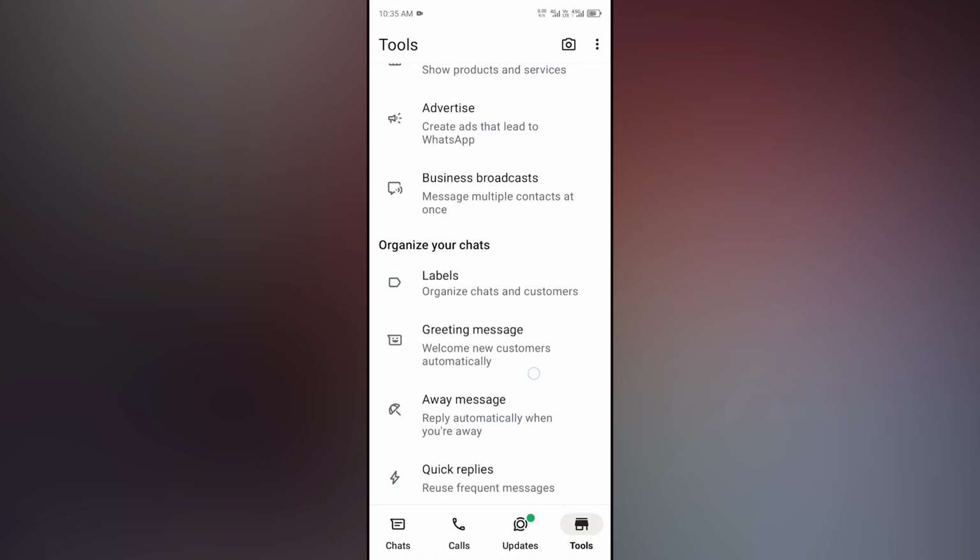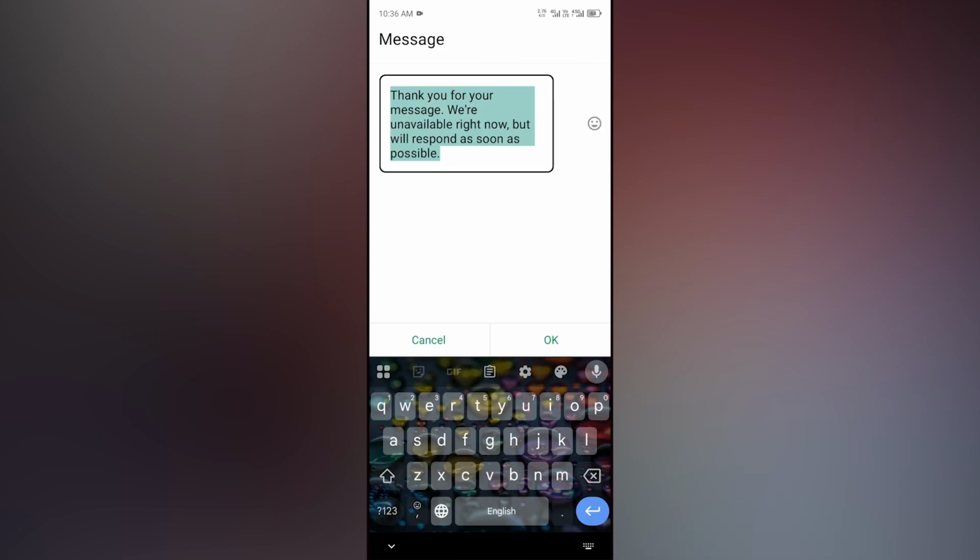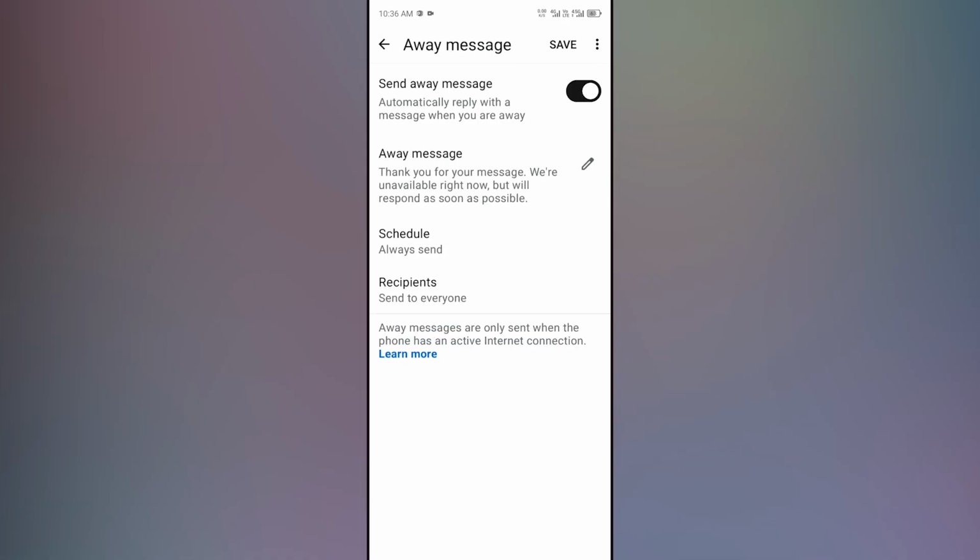Next, tap on the Away Message option and turn on the Send Away Message toggle. Then tap on the Away Message section. Set your message in the box, click the OK button, and then tap Save.